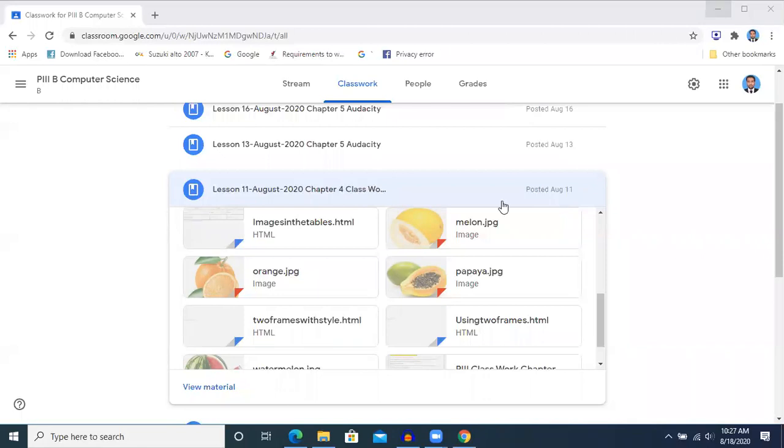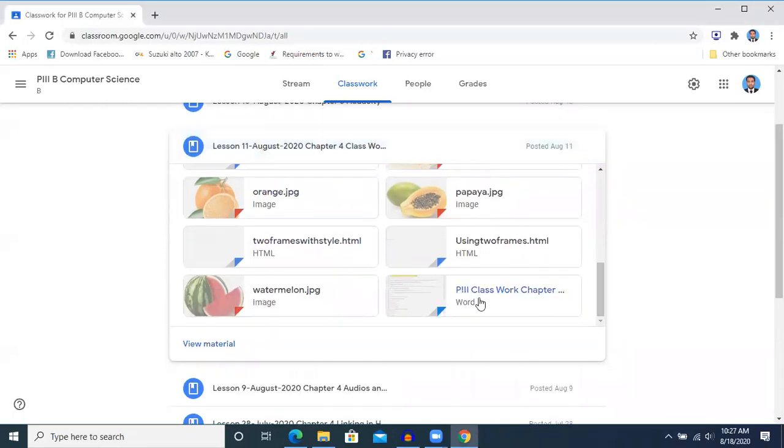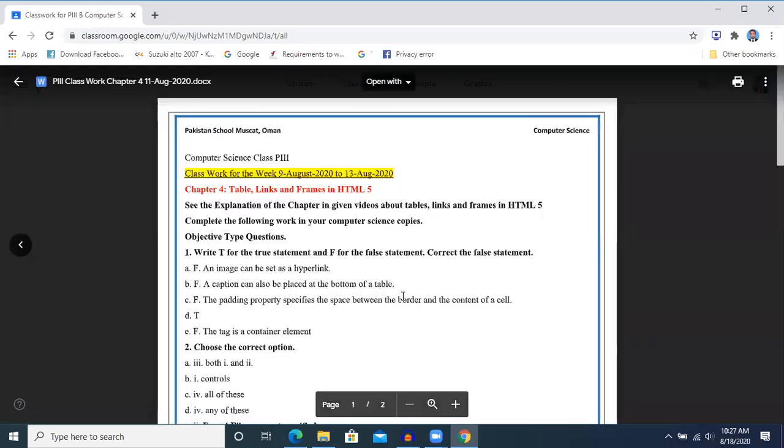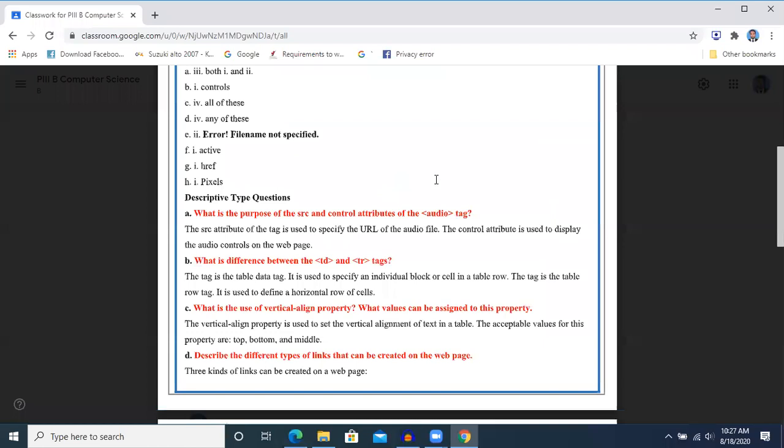So, on 11th of August, I had given you this homework. From next class, I will check whether you have written the homework for the given chapter in your copies or not. I will ask you to open your copies and place them in front of the camera, and I will see whether you have written this work. Not only for the last chapters, but also for the chapter that I will give this week. So, is there anyone who has not completed the classwork and homework for the given chapter?